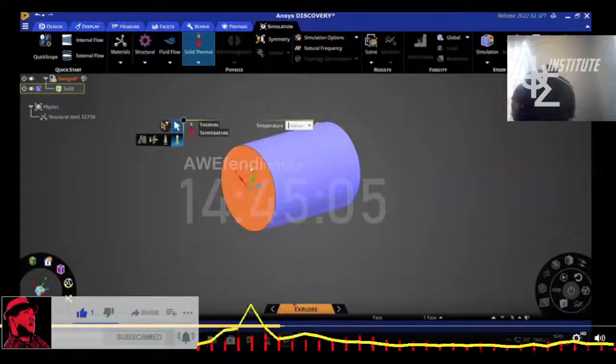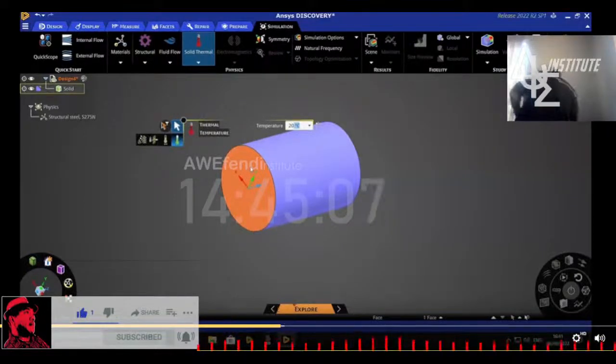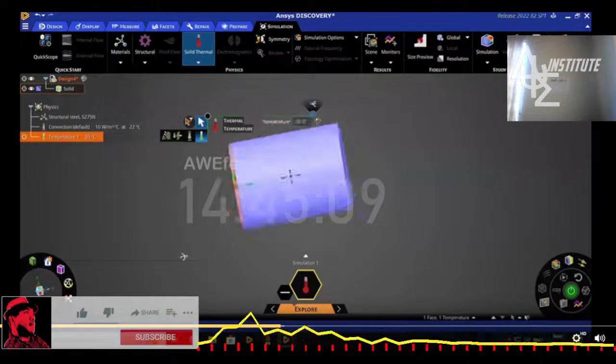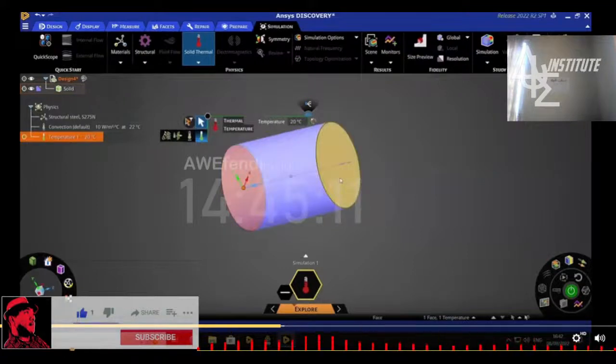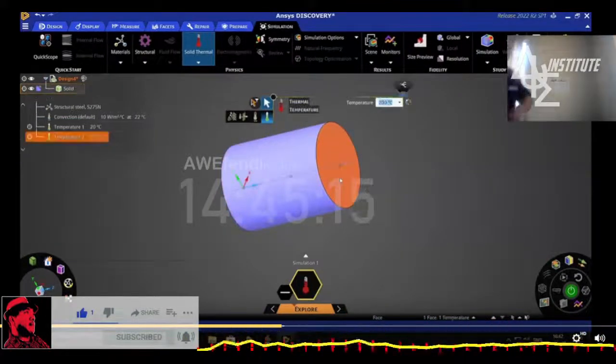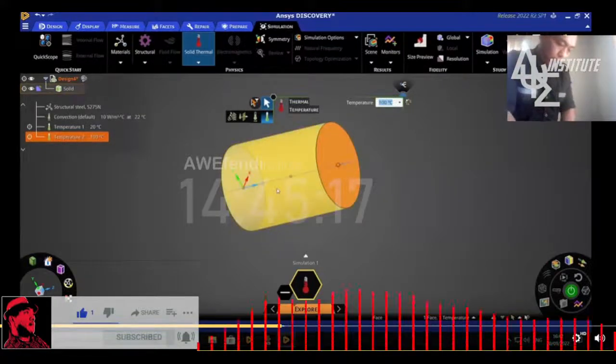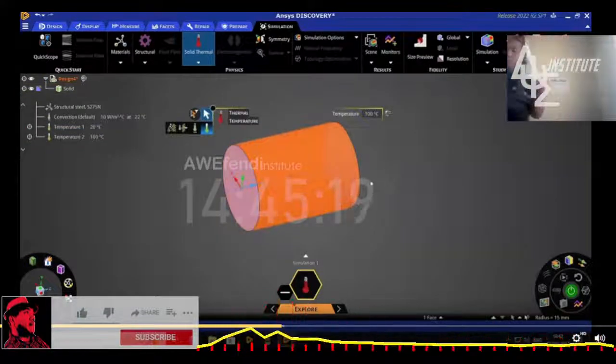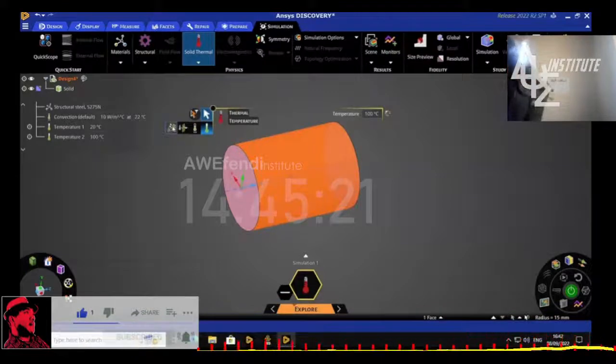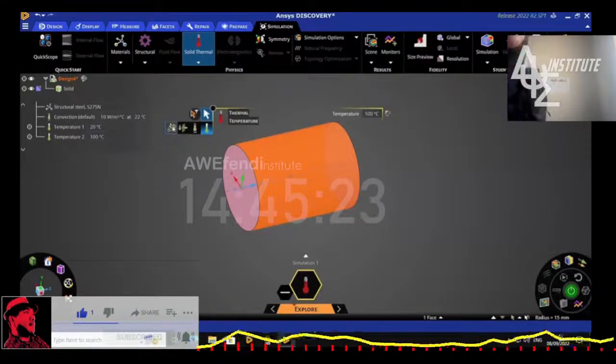We want to have fixed temperatures on each of the faces. One of 20 degrees Celsius, and another one of 100 degrees Celsius. Plus, we want the middle part of our billet, of our fin, to be insulated, so we can insulate the surface.